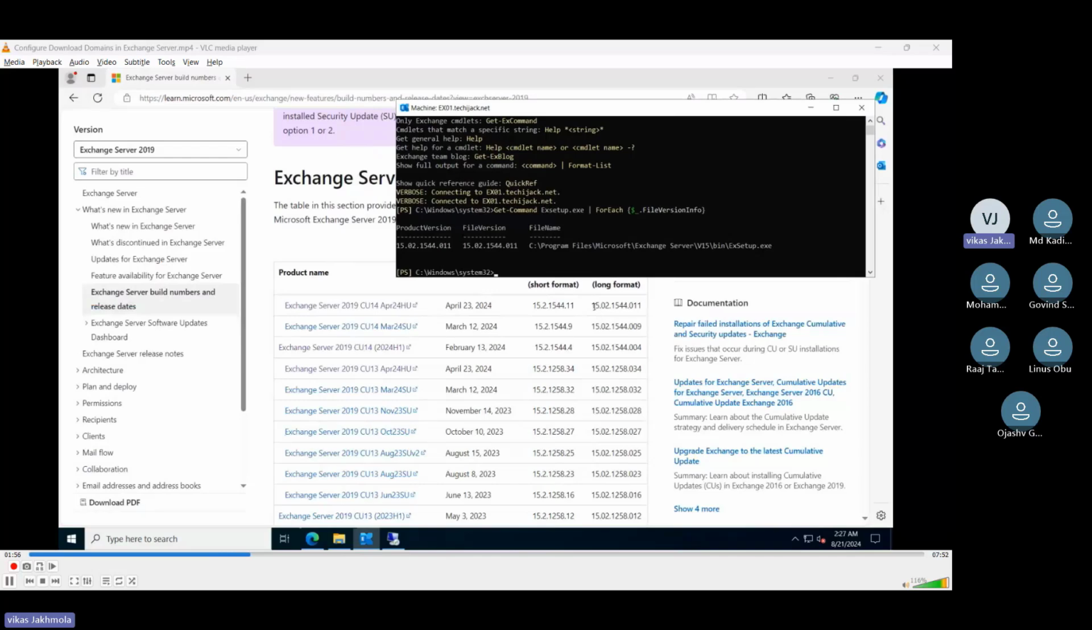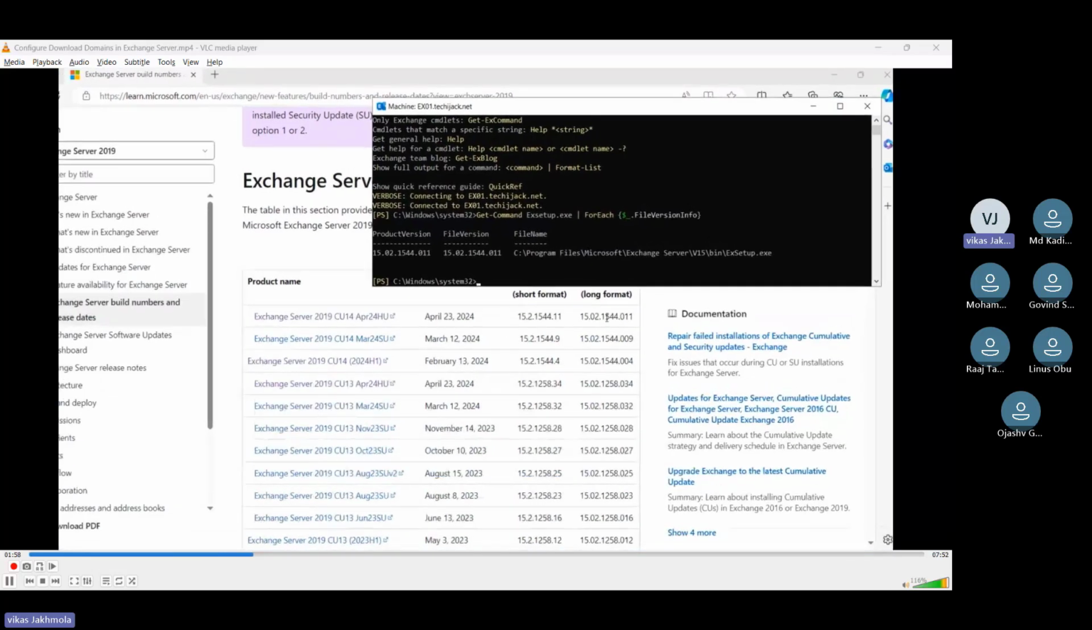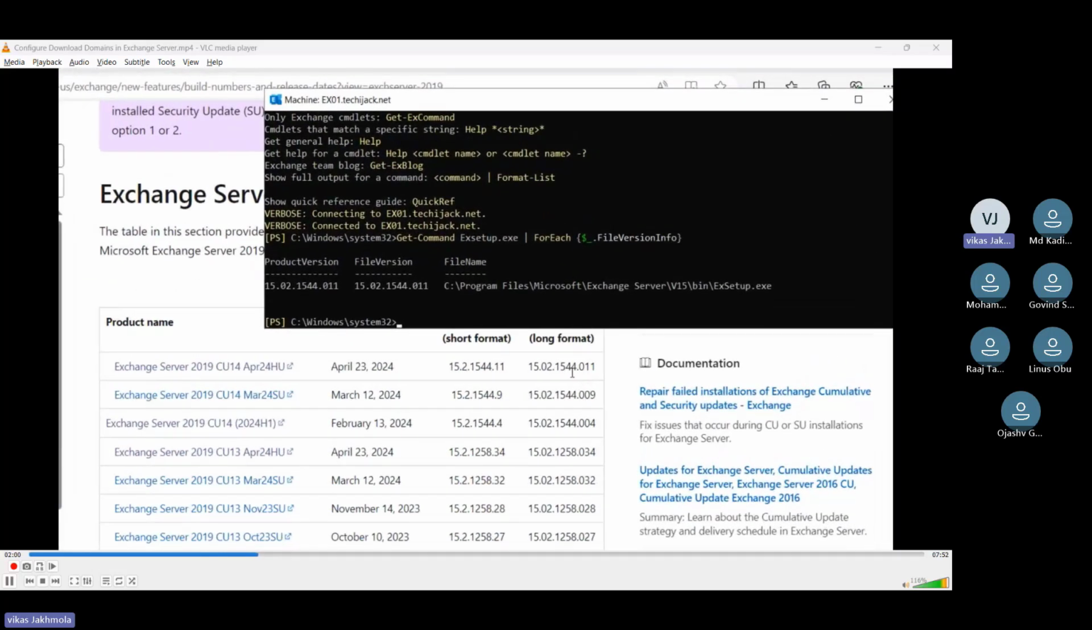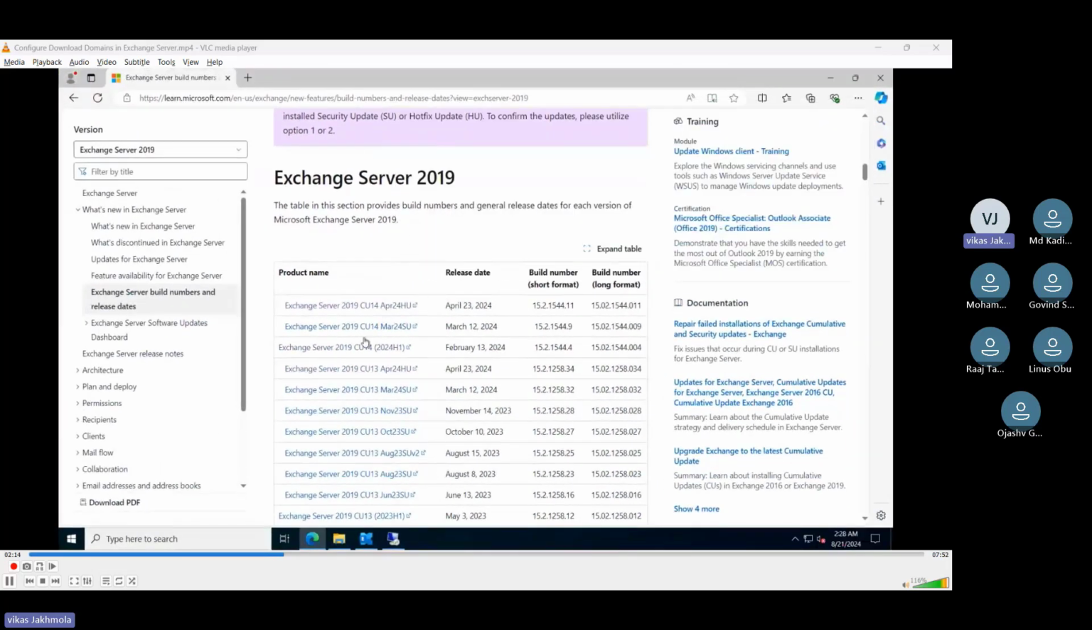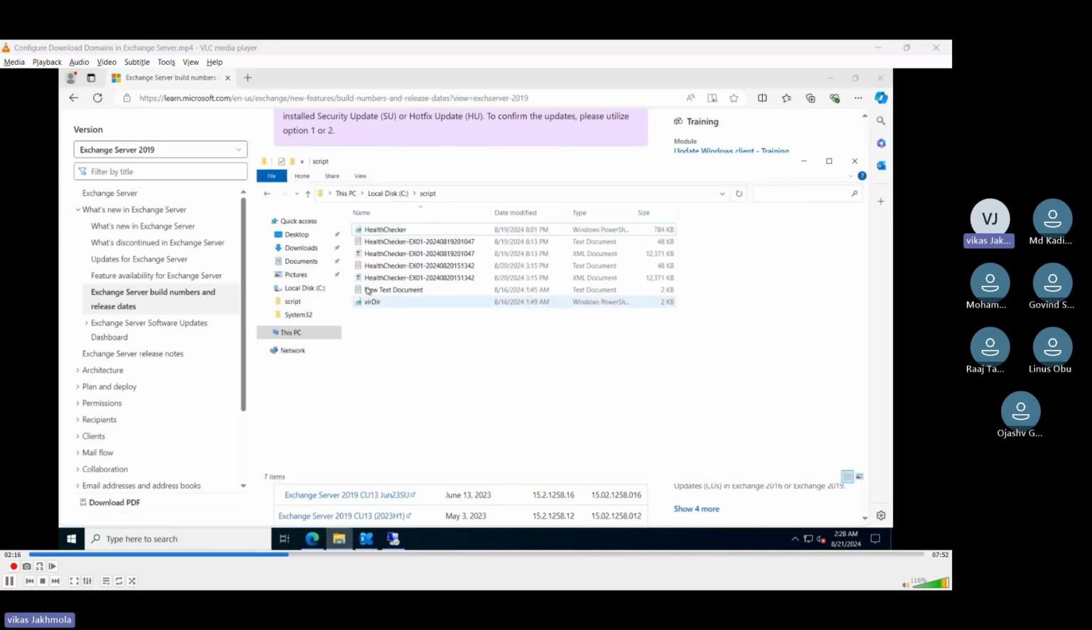If you compare it with this one, 15.2.1544.011, this is the latest one. Exchange Server 2019 CU14 April 24 HU update is there. The file version, we are up to date. Still we are up to date, but if we go and check the PowerShell health checker script, I have downloaded this health checker script here.